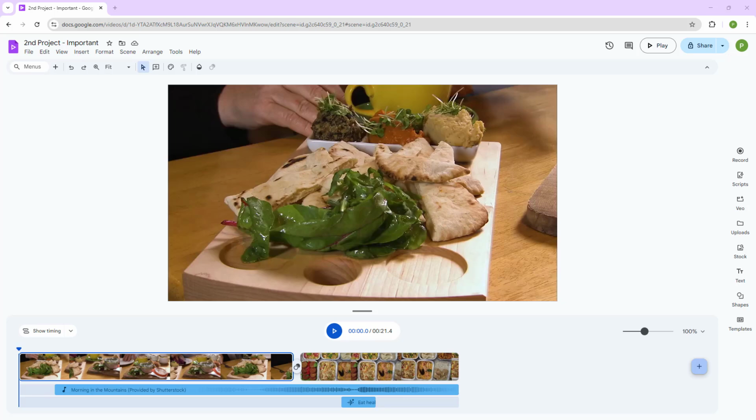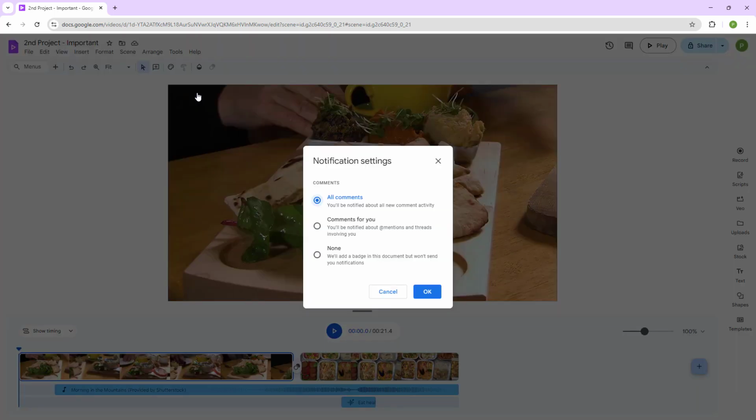It's handy if you receive notifications in any application, so you know what is happening in the applications. Over here in Google Vids as well, you can set notification settings as you need. To do that, you can go onto the Tools menu, and here you can see that Notification settings is an option right here.